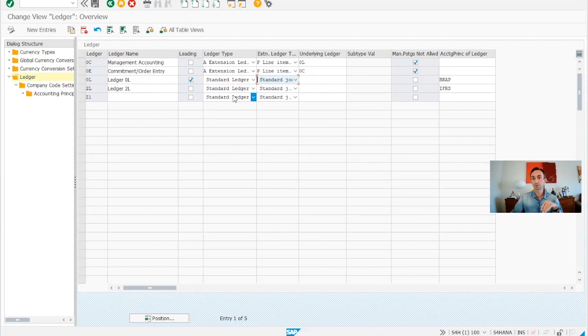And the standard ledger normally is associated to an accounting principle, as we have it here, two accounting principles, the ones that probably are in use. For example, for Europe, we have the IFRS, for Brazil, we have BRAP, and for the United States, we have the accounting principle US GAAP, that is used to perform the consolidation in the system. In S/4HANA, we have the group reporting to build our consolidation.